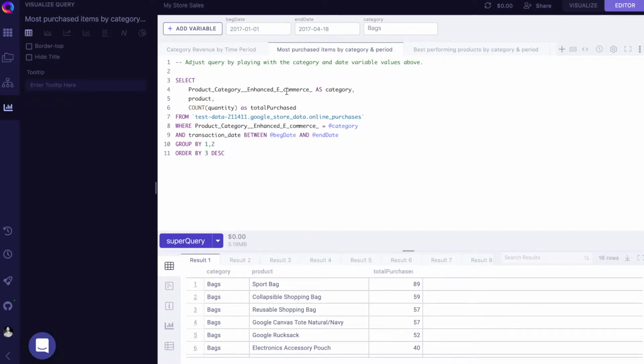Next, we're going to talk about variables, which save you tons of time when making quick edits to your query. Variables are just placeholders for values that you can change a lot. So if you notice here, instead of a value, I have a variable called category, and I also have a couple other variables for beginning date and end date. Values of variables appear up at the top, and you can change them very easily as I'm doing right now.